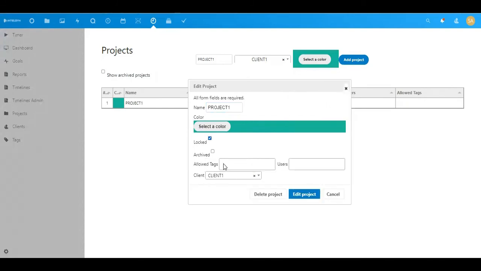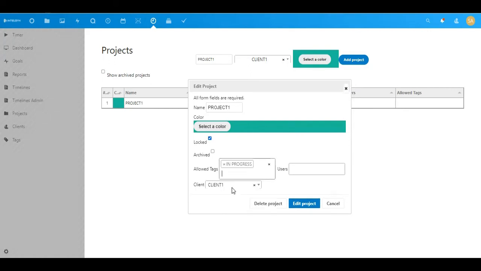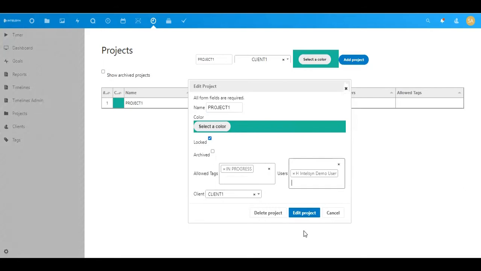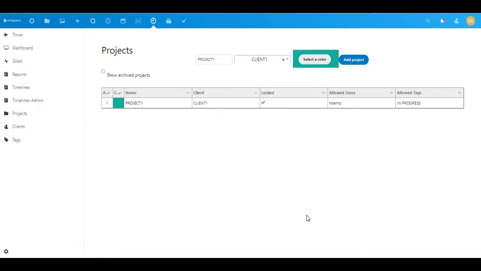You can even add tags. So I have added a couple of tags, in progress, and you can even assign it to the user as well. Let me assign it to one of the users, edit project. See here, you can find it has been assigned and the tags.